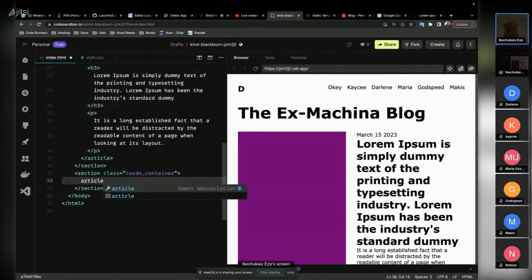Article, and let's give it a class of card, right? So this is containing card, so each of the item here should be card, right? So it makes sense.